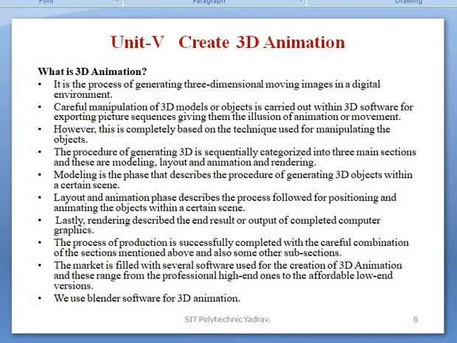What is 3D animation? It is the process of generating three-dimensional moving images in a digital environment. You all already know 3D animation. You have all seen 3D animated films, etc. I will also send examples of 3D animation in the WhatsApp group. Careful manipulation of 3D models or objects is carried out within the 3D software, exporting the pictures sequentially to give the illusion of animation or movement. However, this is completely based on the techniques used for manipulating the objects.